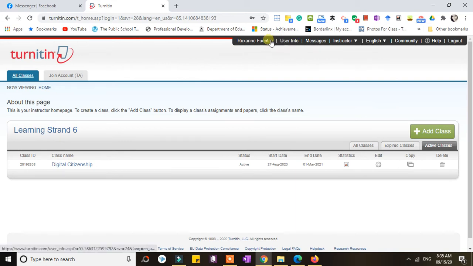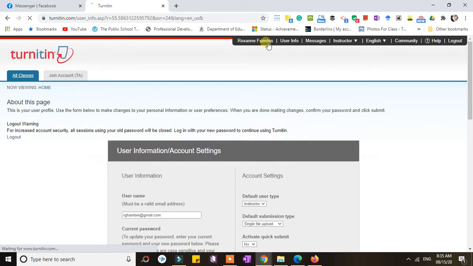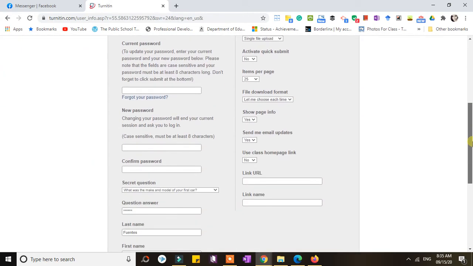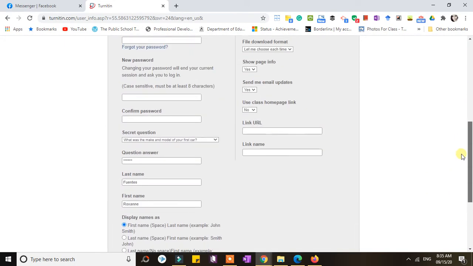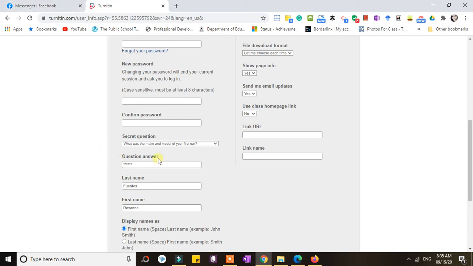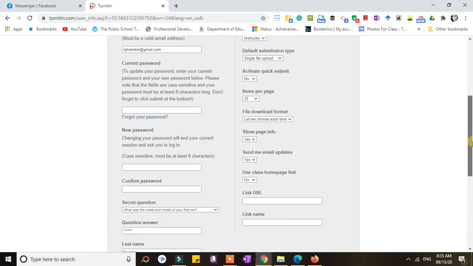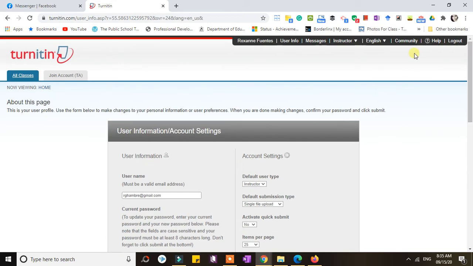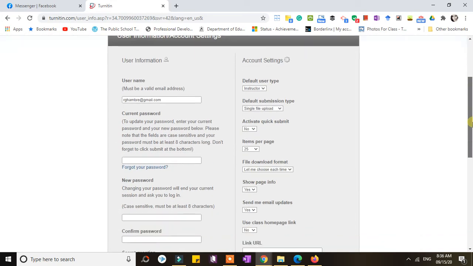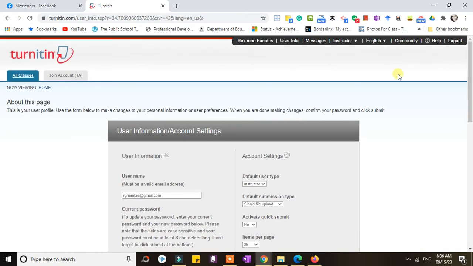As you can see here, you would see your name. If you click that one, you will be directed to the user information or account settings. Basically, you can change your password, change your last name, first name, and some other things from your settings. And then the second tab is user info. If you click that one, you can also see some information of your account.